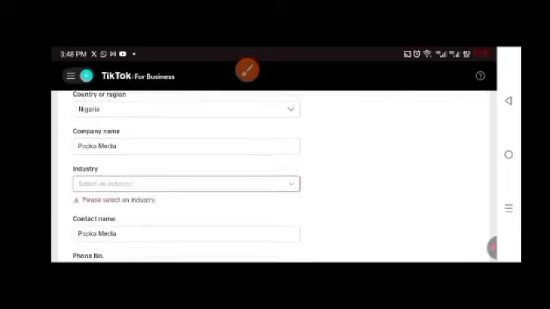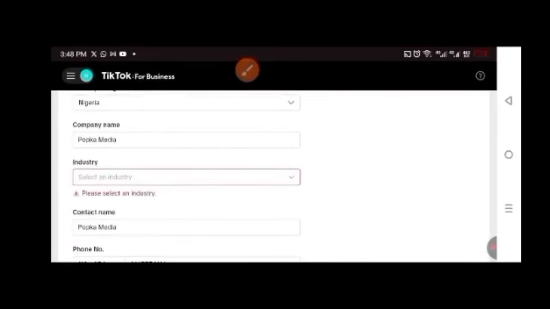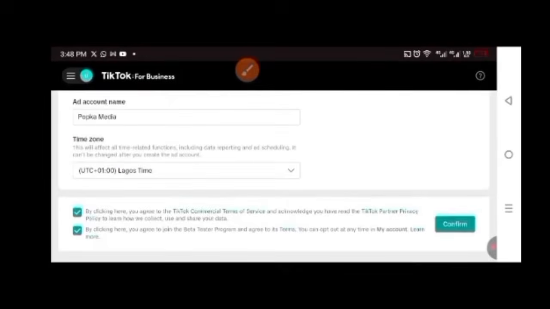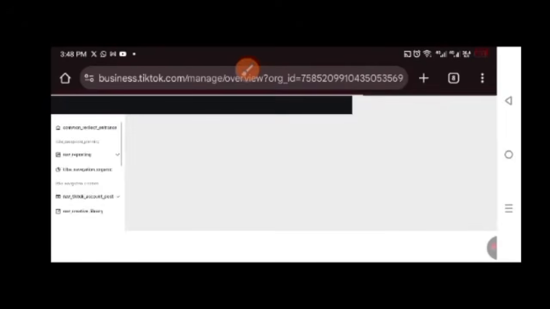They took me to industry. I have not inputted industry. You must fill everything. So let me select industry quickly. Then let me scroll down again and click on the confirm button. My business center is being created now.